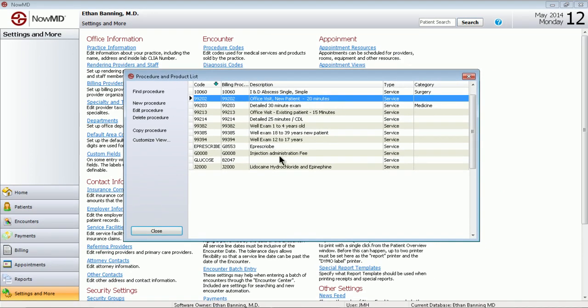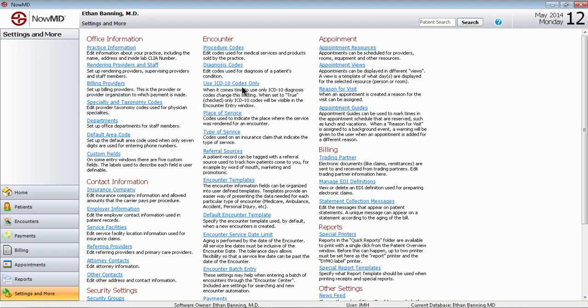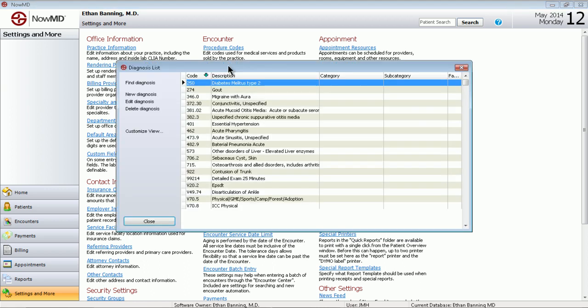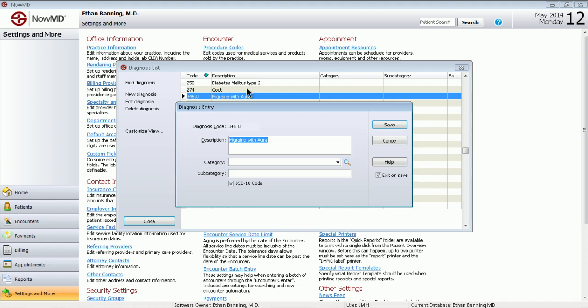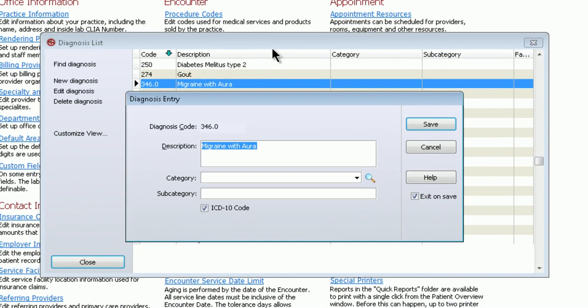Next, let's look at diagnosis codes. We'll close this window and click here to open the diagnosis code list. So you can see here, let's double click one of these diagnoses. A diagnosis is very simple. You can use an ICD-9 or ICD-10 code for a diagnosis.